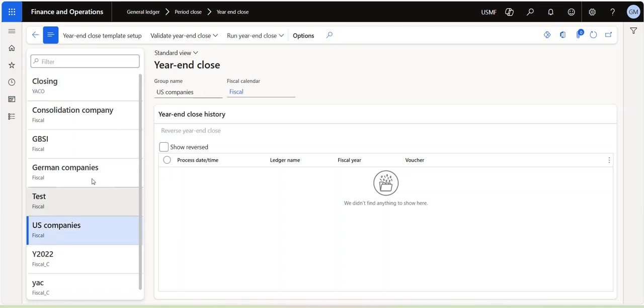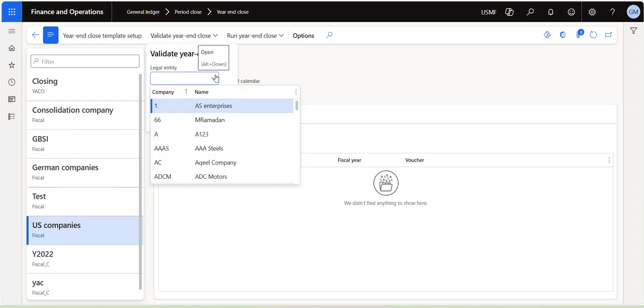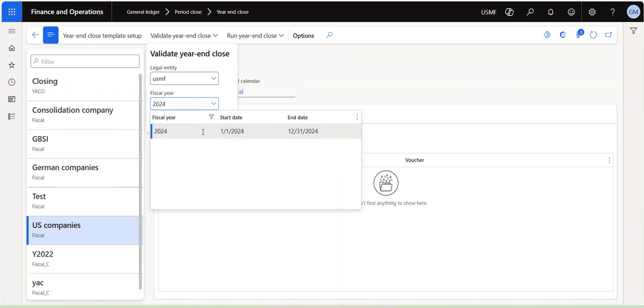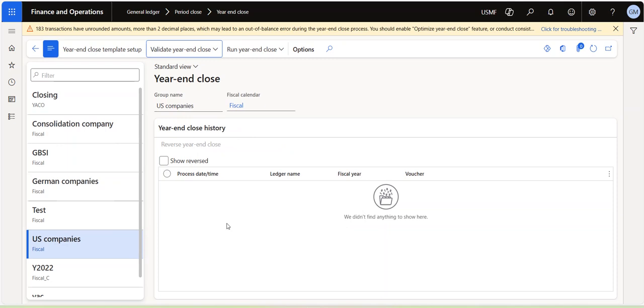On top you can see we have two options. Previously we used to have only one option, run year end close process. Now we have another option also, validate year end close process. You can select the respective legal entity, for example USMF, select the respective year 2024, and click on validate. It will add a record and run the validation.